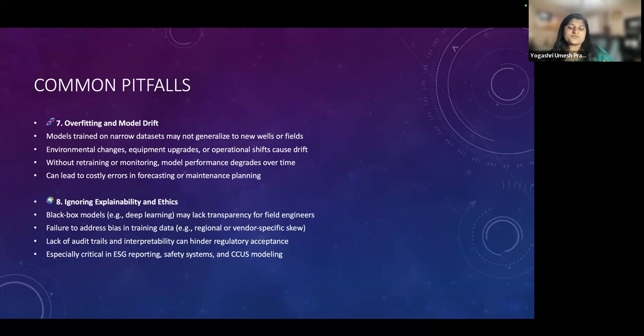So this is where you have the most resistance to artificial intelligence, because a lot of people think it's a black box. And then failure to address bias in training data. The lack of audit trails and interpretability can hinder regulatory acceptance. And that's especially critical in ESG reporting, safety systems, and CCUS modeling.